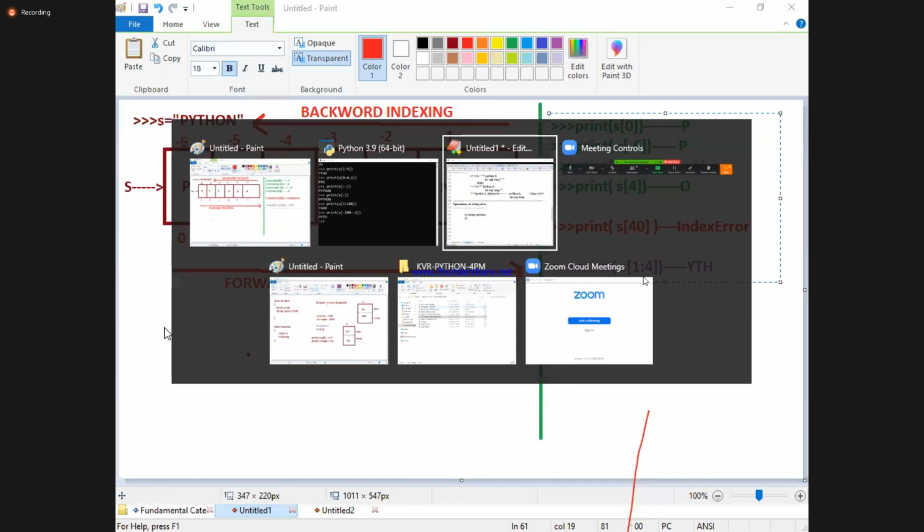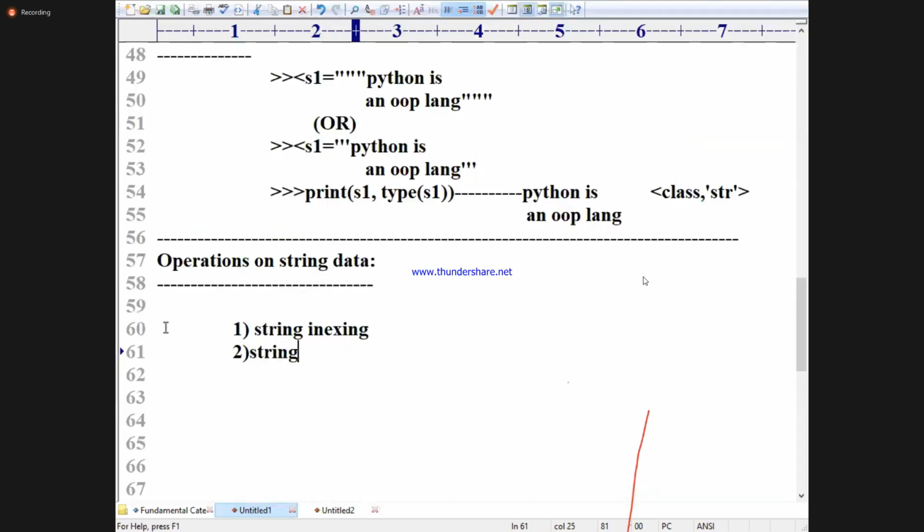For my satisfaction, tell me all of you, how many operations we can do on string data? Number one, string indexing, string slicing. What is string indexing? Obtaining one letter from the given string is called string indexing. What is slicing? Obtaining the range of characters. Obtaining the part of the string from the given main string is called string slicing. Are you okay? Yes. So these operations, this syntax, I will explain in tomorrow's class.